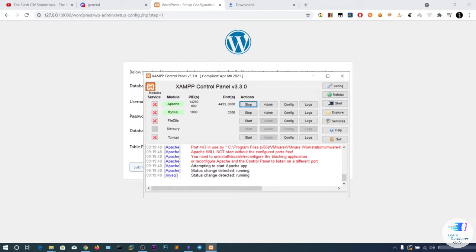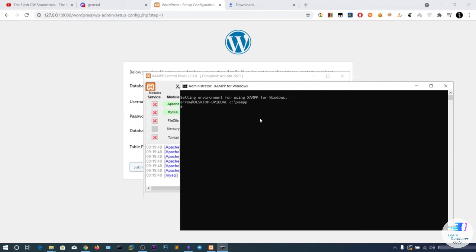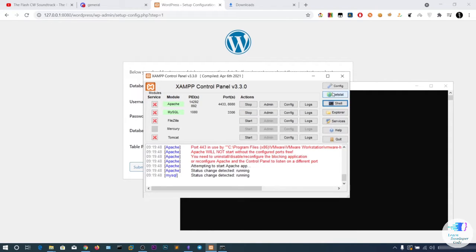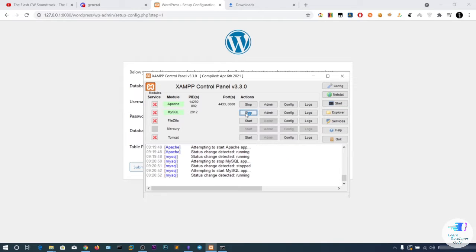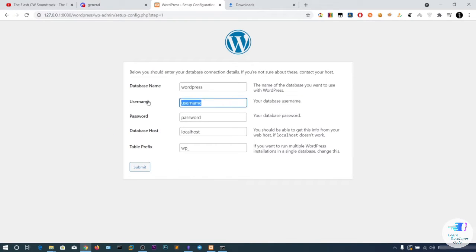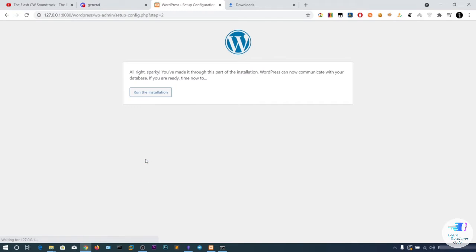Okay, we need to change this. Click on shell, so you will get this shell. Now type mysqladmin.exe -u root password, and type the password here. Root is the password for the root user for MySQL, and hit enter. So now I think we need to stop this service and start it again. Now username is root and password is root. Database host localhost, and submit this one.